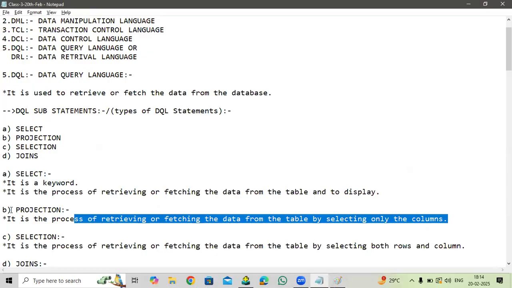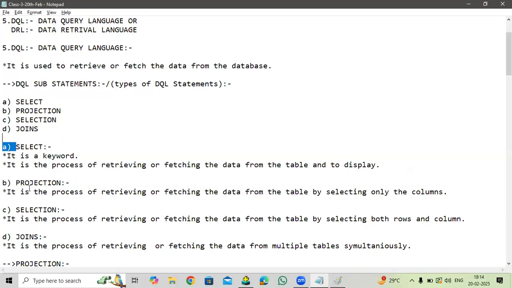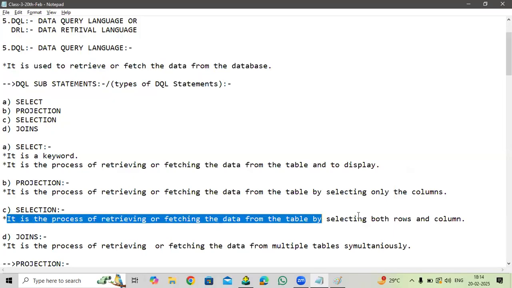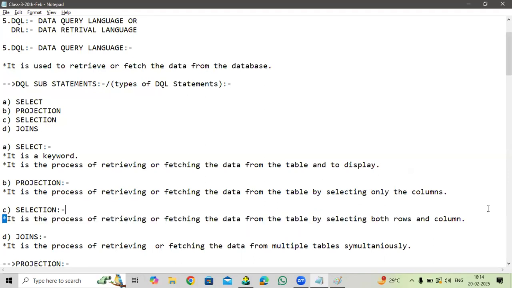Then something called selection. Select is different, selection is different. Selection is also a process of retrieving and fetching the data from the table by selecting both rows and columns. If it is select, only any particular record. If it is projection, only the entire column or columns, either one column, two columns, any number of columns. If it is selection, both rows and columns can be retrieved.